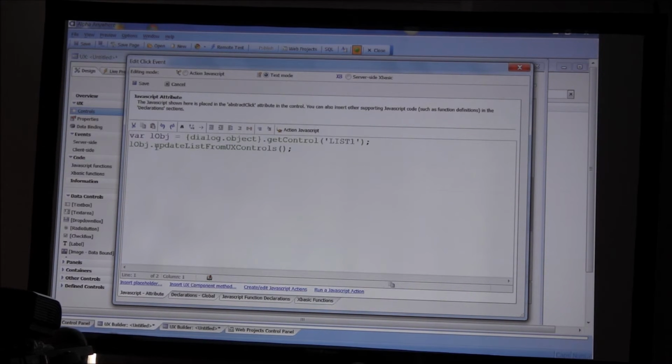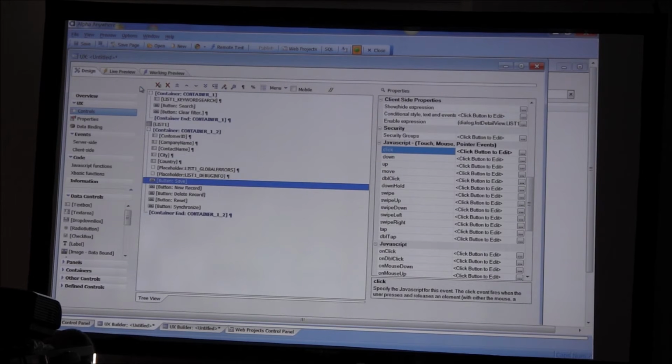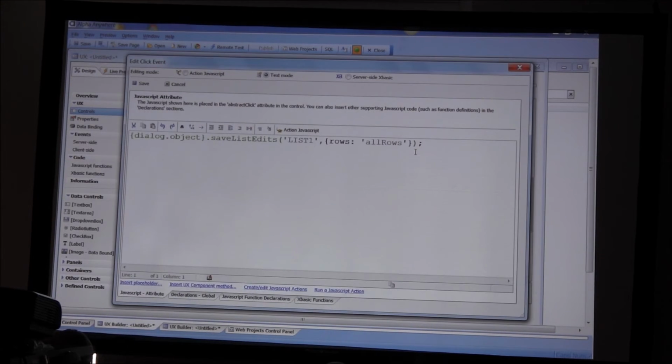So you can see now that we're just simply calling a method of the list called update list from UX controls. So that just got written for me automatically. And then you can see here's my synchronize button, and that code got written automatically. This is just simply saying save list edits for list 1, and then do it for all rows.